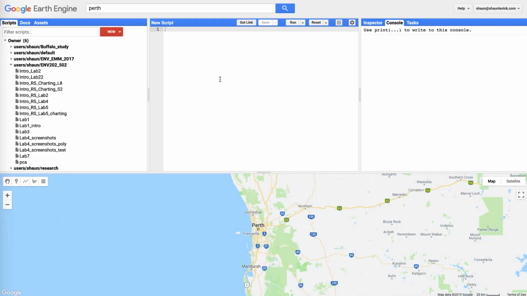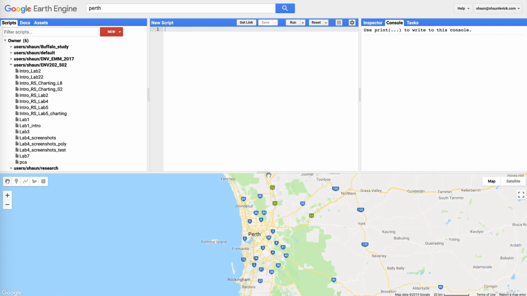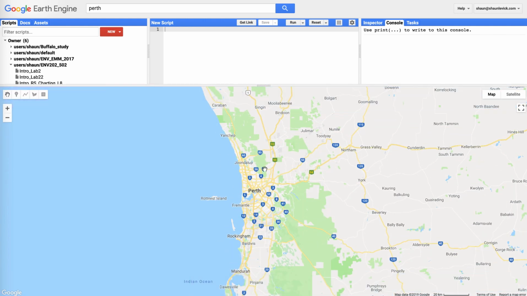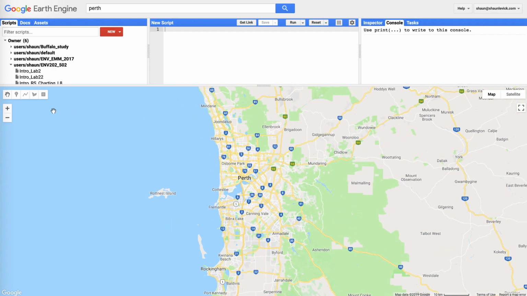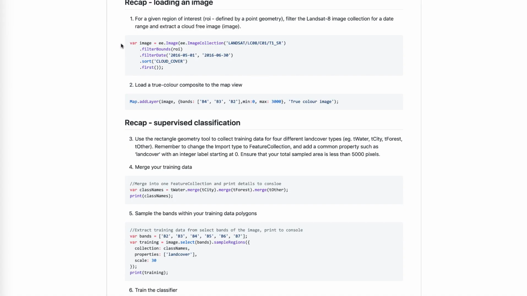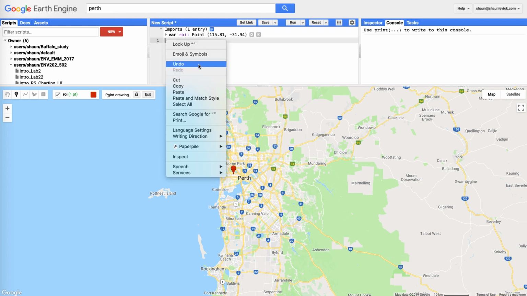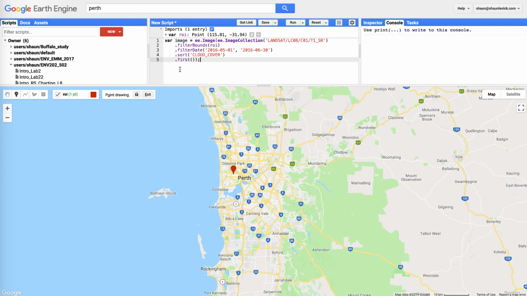So we can just navigate to Perth using Google search bar, zoom in, and the first thing we want to do is drop in a geometry and rename that to ROI for region of interest, and we're going to use that to spatially filter our search for an appropriate image. So our first line of code we'll copy in and paste here. And let's just read through this again quickly.